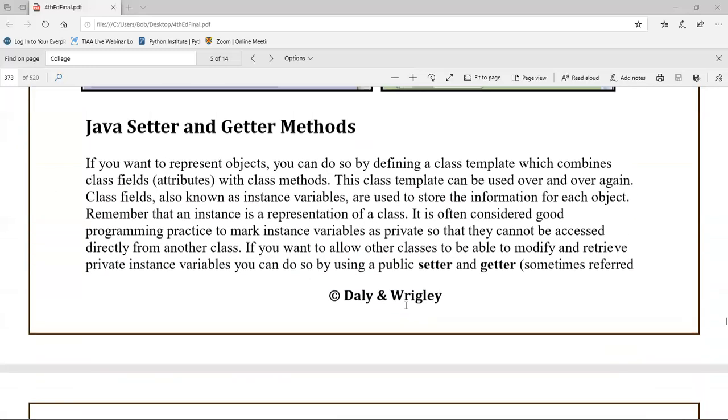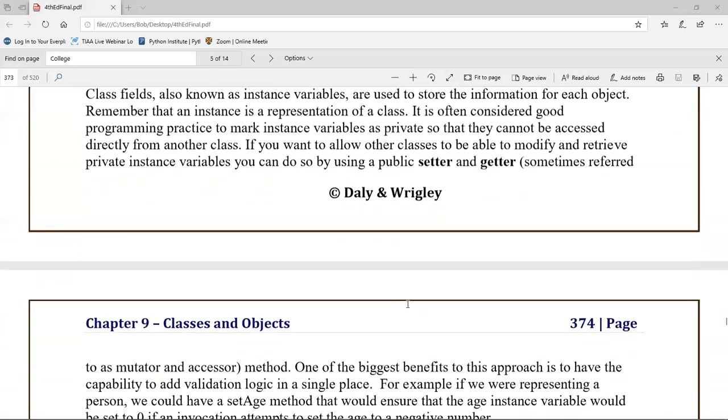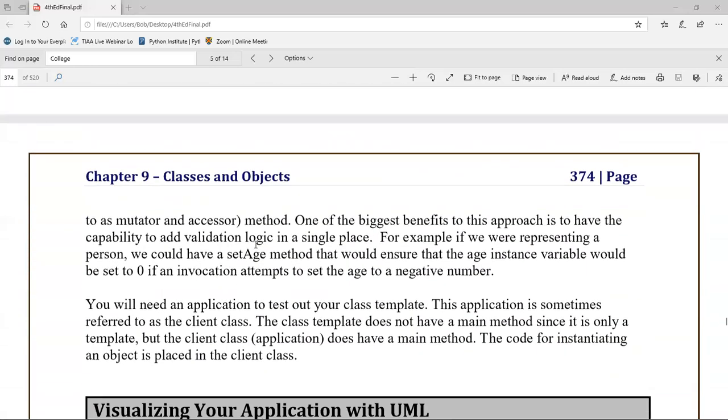Now, one of the big reasons for using setters is to engage in data validation. That means that when we create an object, we want to make sure that the numbers are within a particular range that makes sense. Like GPA should be between 0 and 4. The age of a person should be a positive number, right?